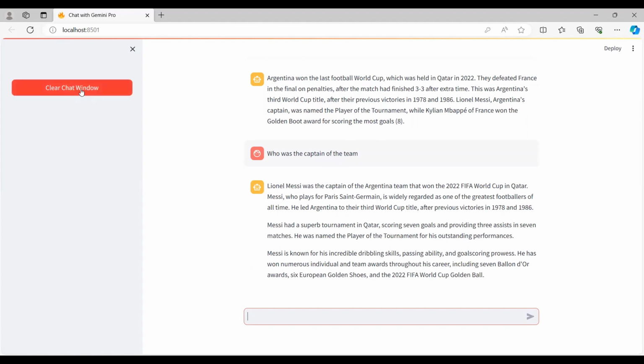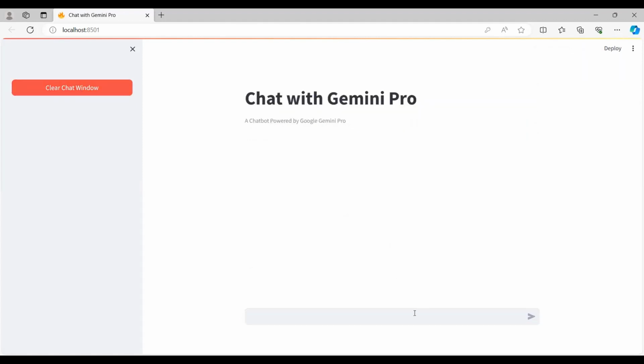So here you can see if we just click on this button, all the previous chat is deleted and I can just start a new chat. So now in this tutorial, we have seen how we can create a Streamlit application to chat with our Gemini Pro model. So that's all from this tutorial. Thank you for watching.